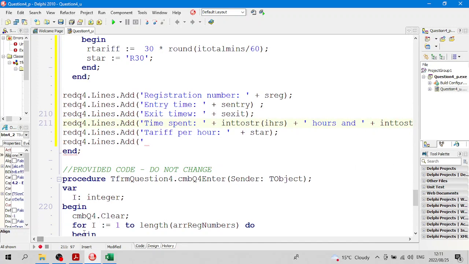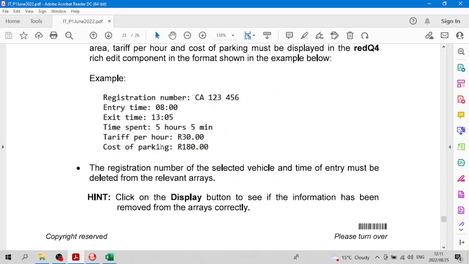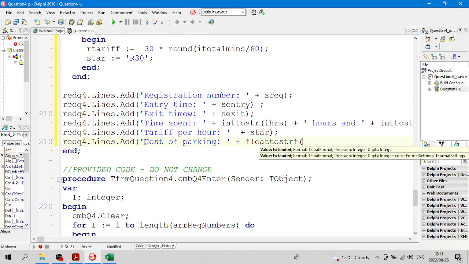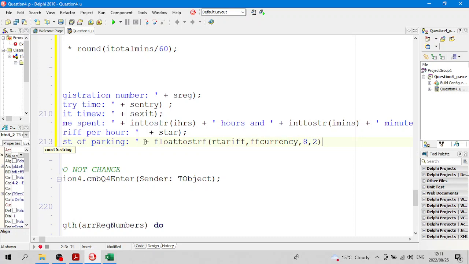Then, what else do we have to put in? Cost of parking, the actual cost itself, and mine was R tariff. Cost of parking plus, now you do your float to string F, R tariff, comma FF currency, 8, 2, and that's it.